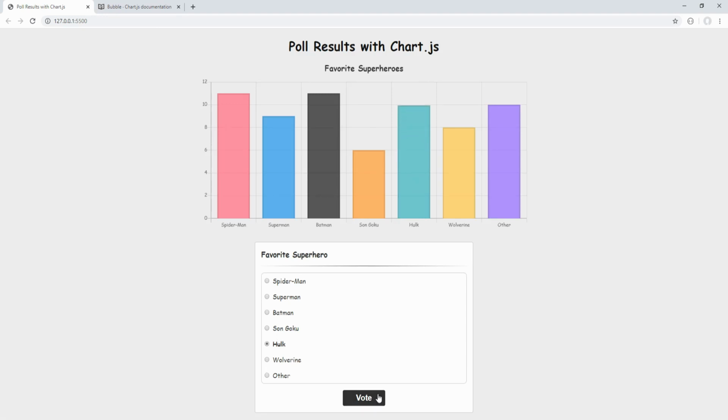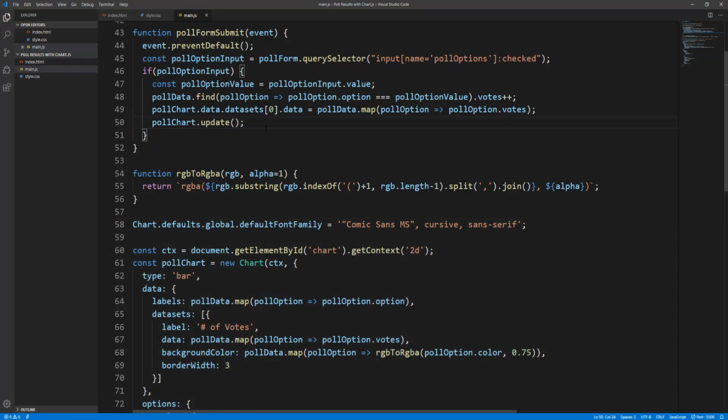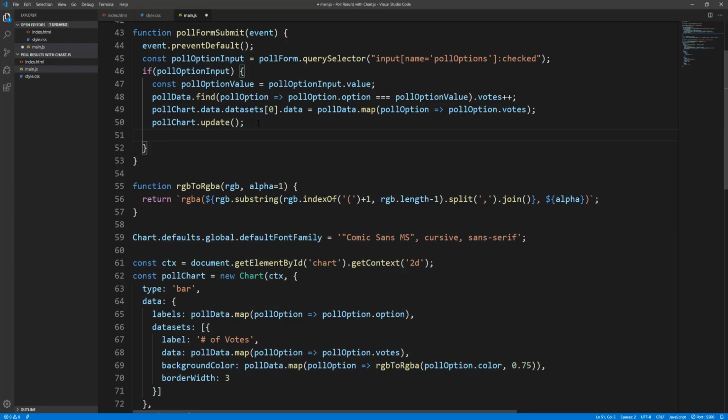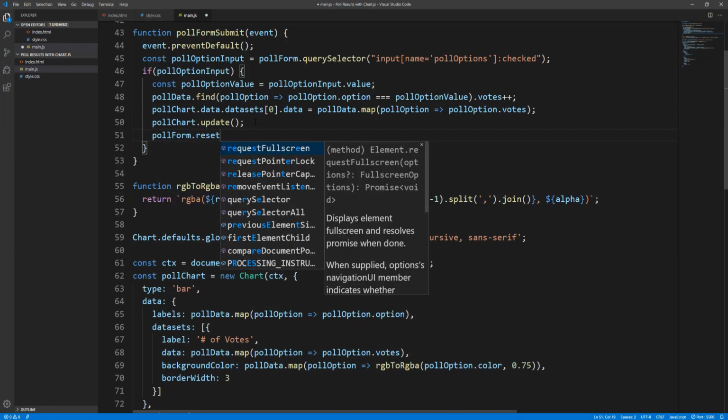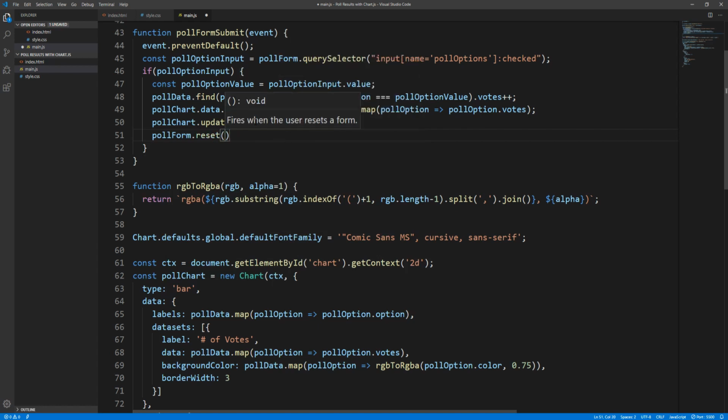Obviously we have unlimited number of votes, and if we refresh the page, all changes are lost since we are not actually sending and storing data to some database. I suppose we could reset poll form after submission just for presentational purposes. And all we have to do is to call the reset method over the poll form. Or alternatively, since we only have a radio button group, we could set the checked property of the selected option to false.